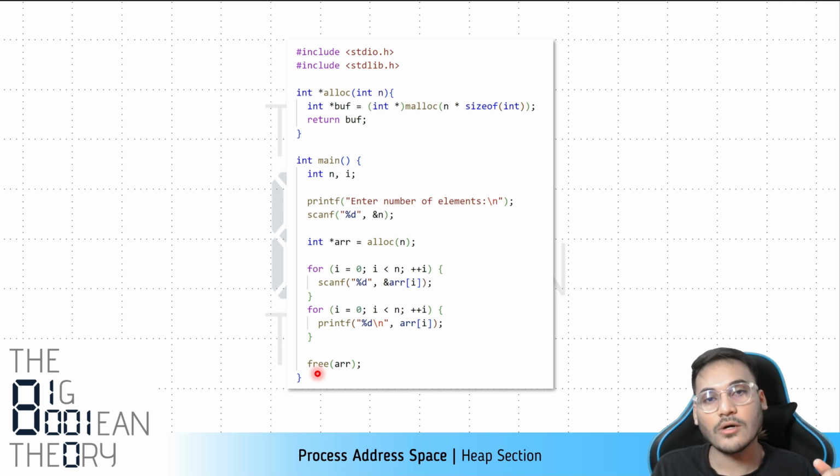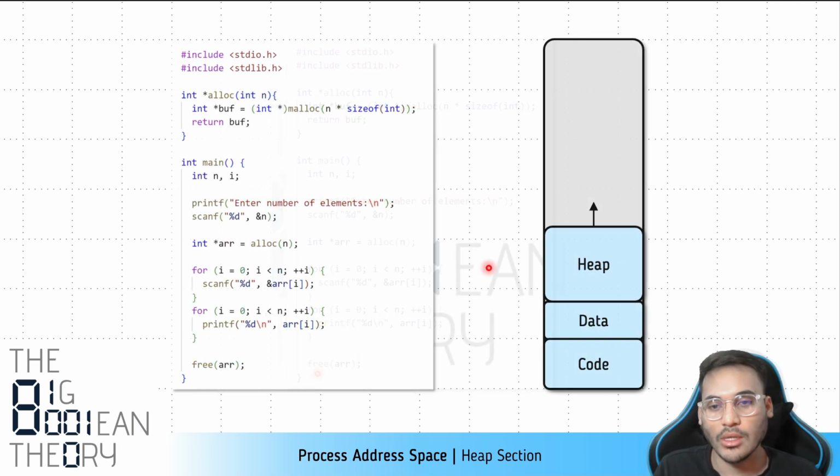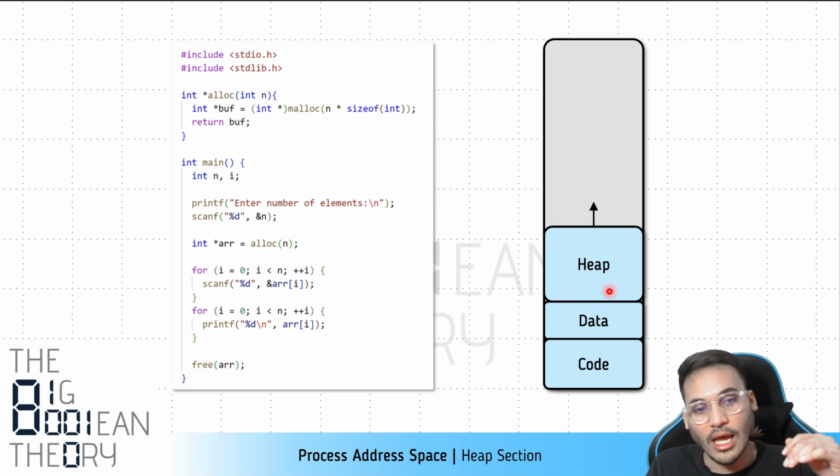So now let us see how this piece of code will be executed. Basically we want to see how the process address space changes, how the heap section is used when this piece of code is executed. So let us start the execution of this piece of code. Here is the address space. We have the code section, data section. This is the heap section. Currently we have not allocated anything.